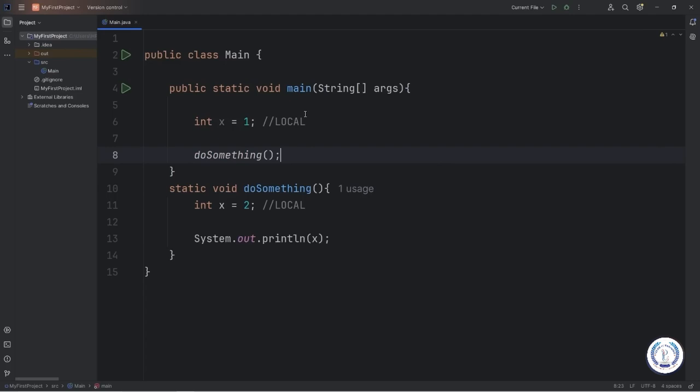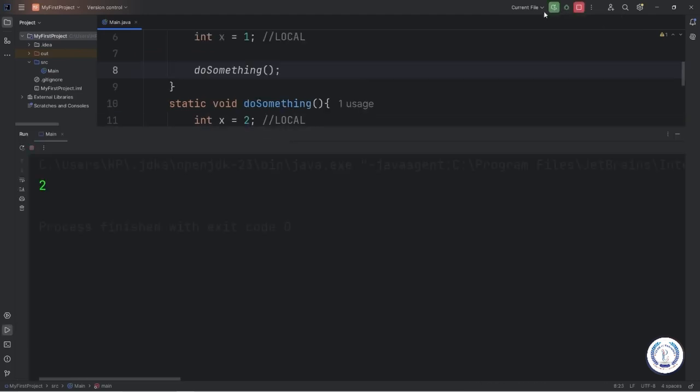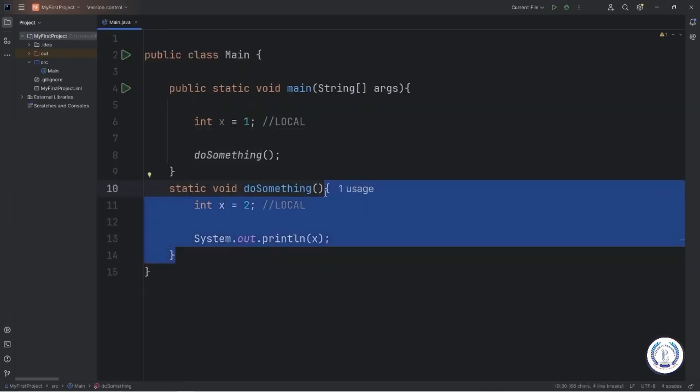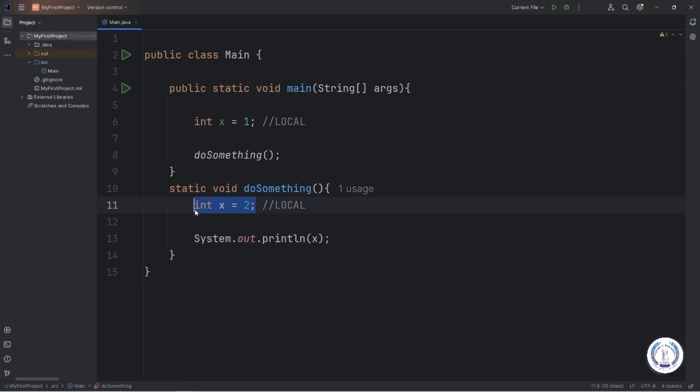what do you think will output? 1 or 2? Take a guess. 2. Within the context of our doSomething method, x equals 2. This method isn't aware of the existence of this variable within this method of main. They each have a local scope. It's kind of like their neighbors. They can't see inside of each other's house.